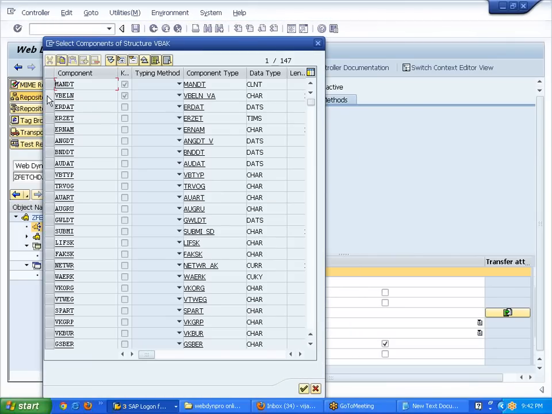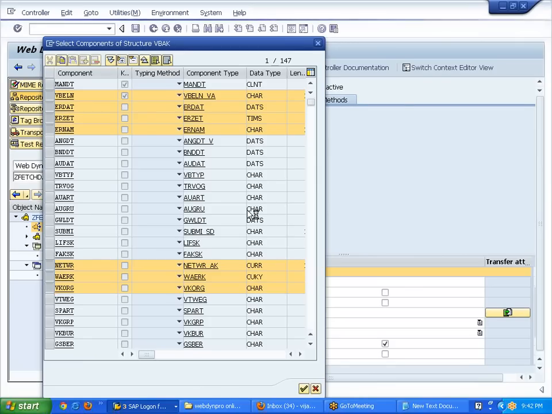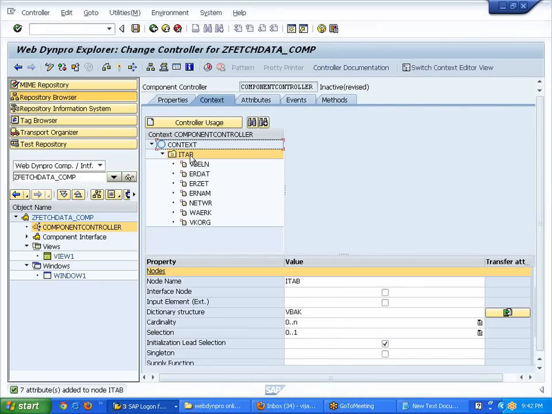So you can choose the required fields here, whichever you want to display in your WebDynpro screen. I'm selecting some of the fields. So a node is created, and this node is created in the component controller. Just recognize that point.